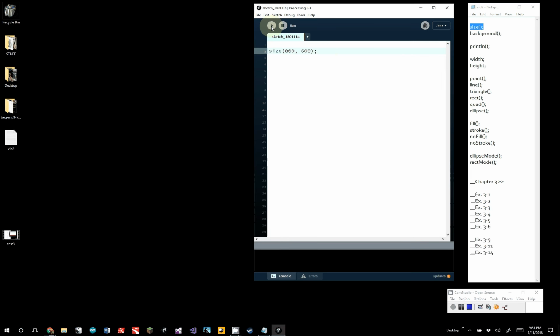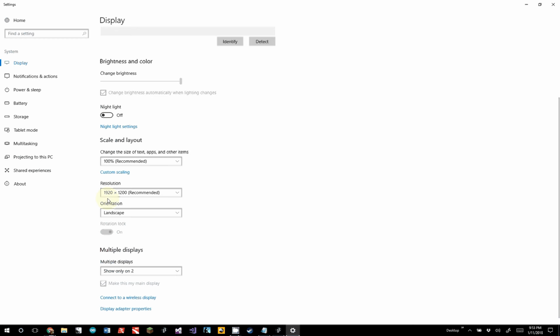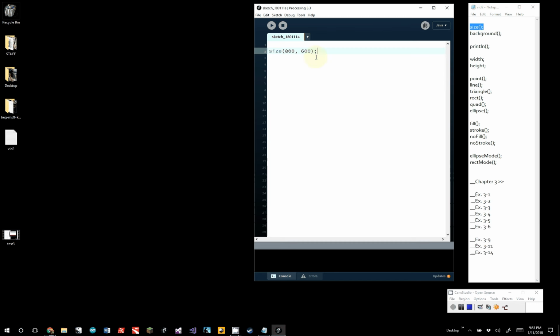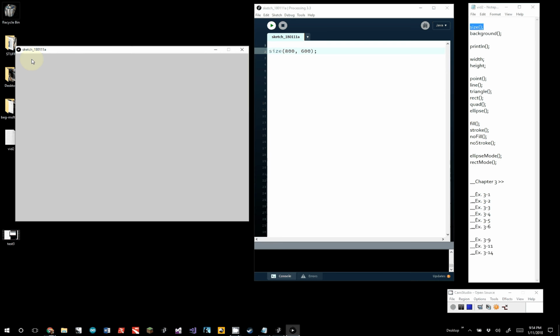When I click run here, let me quickly show you this. The window that I'm working with is 1920 by 1200 pixels, 1920 across, 1200 down. So 800 by 600 is less than half of the entire resolution that I have to play with. Let me hit run. Certainly less than half. That is an 800 by 600 display window.